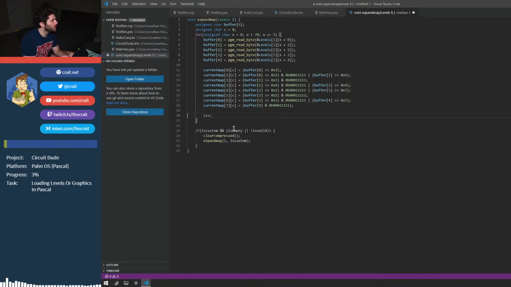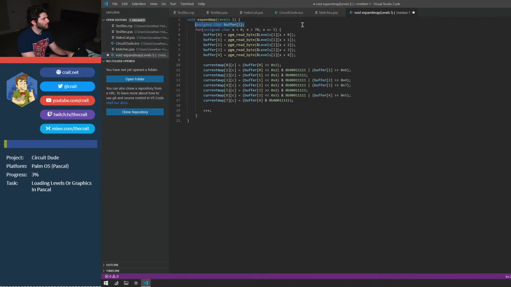And let's see. I think that might be it. That might be all we need. Let's clean this up a little bit to match the naming convention of Pascal. Oh, but I don't know about this binary right here. It might complain about that, but we'll see what happens.